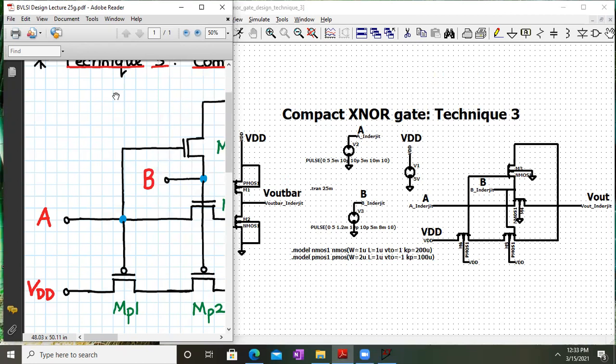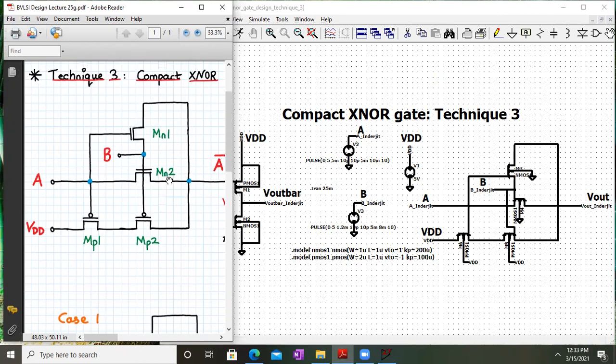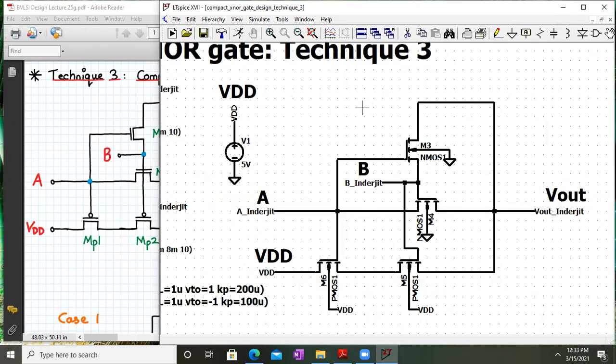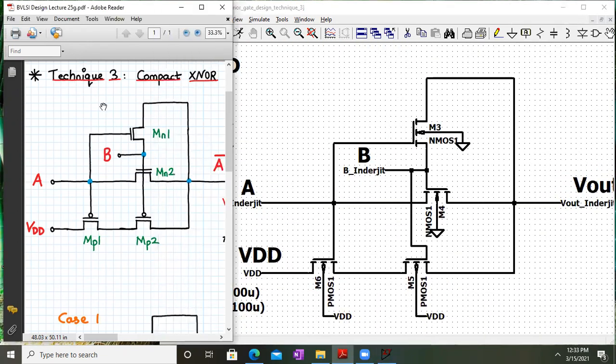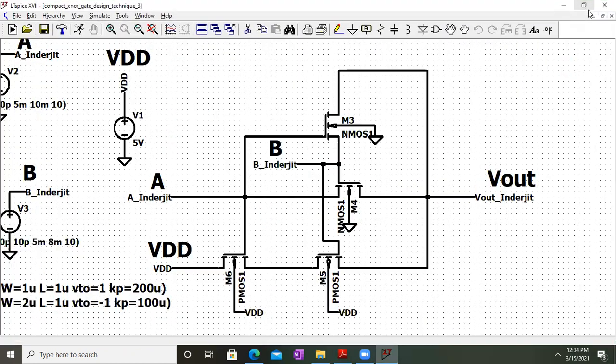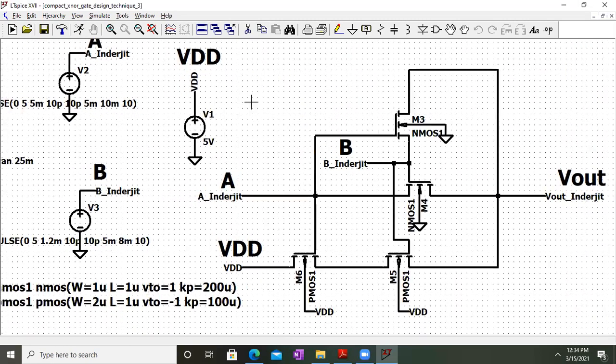Now, let us check one by one. Over here, this is the circuit which is built up. If you see carefully, this is A, this is VDD. These are the two PMOS transistors which are connected. And these are my two NMOS transistors which are connected with the inputs as A and B. And this is my output. Let me maximize this. This is my XNOR gate, compact XNOR gate realization.